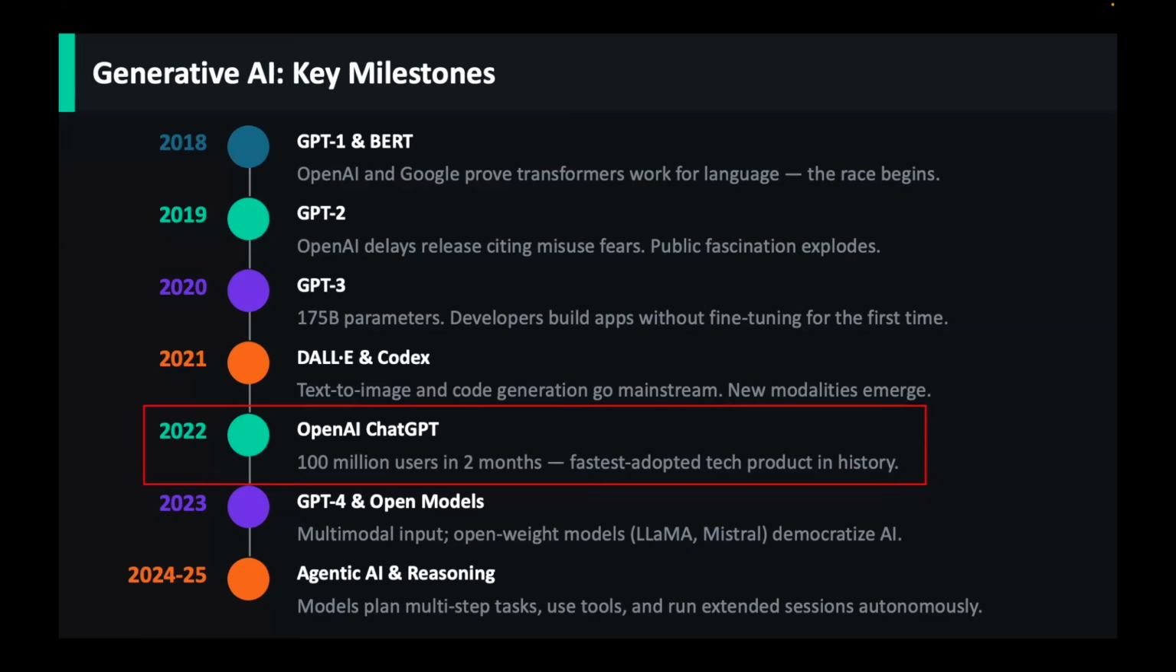You start to see this term of parameters. So in 2020, GPT-3 had 175 billion parameters. A parameter, just think of it as a piece of memory inside of the model. The bigger the model, the more the parameters. So 175 billion sounds like a lot, but it wasn't, right? At the time it was, and this is where people are starting to build apps without fine tuning for the first time.